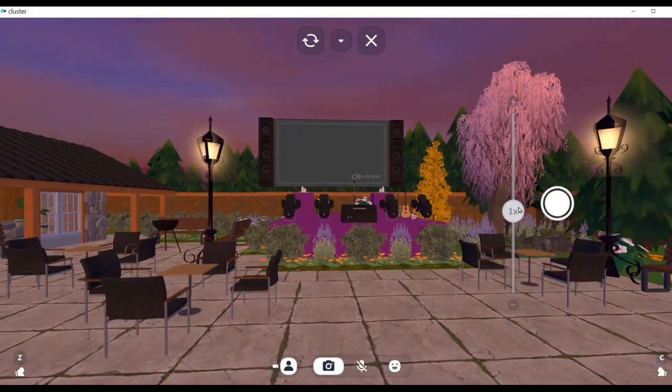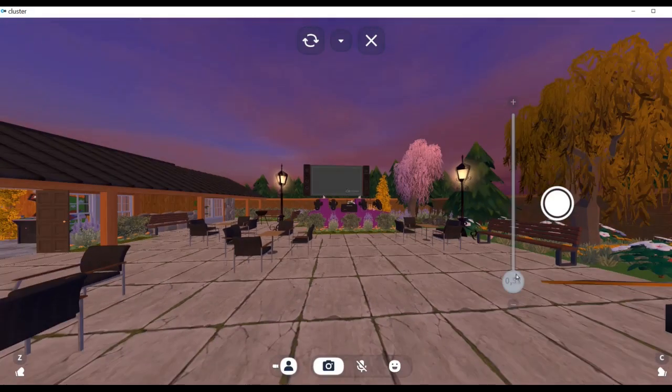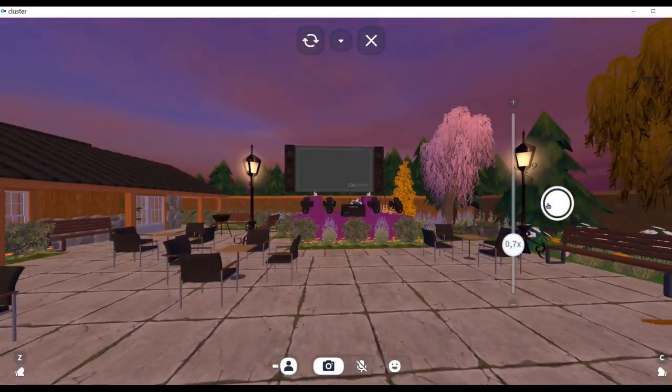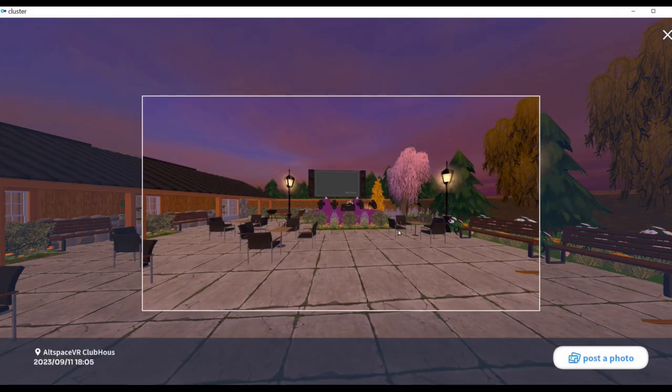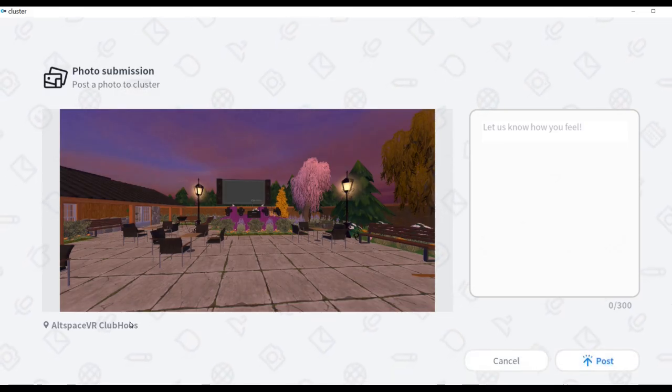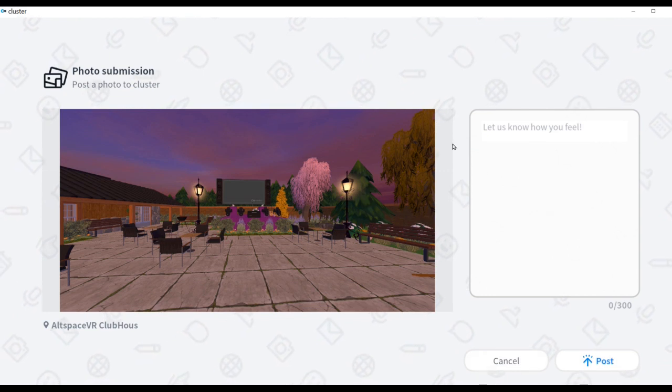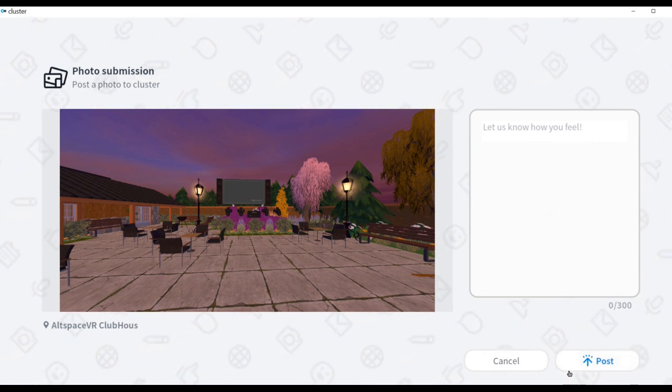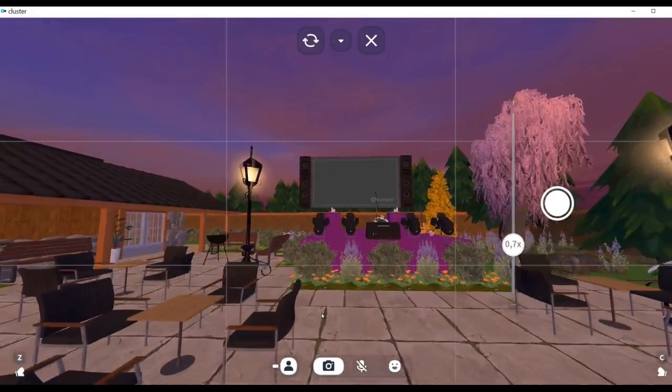Again, this is on the PC version. I think it's the same on VR. So if you're in VR version, just try the settings and hopefully you will get it. But in PC version, you do like this. Let's say I take a picture. You wait like 5 seconds or something. And there you go. As you saw, you can even post a photo to like a cluster group so people can see it. I don't know exactly how to do it, but anyway.